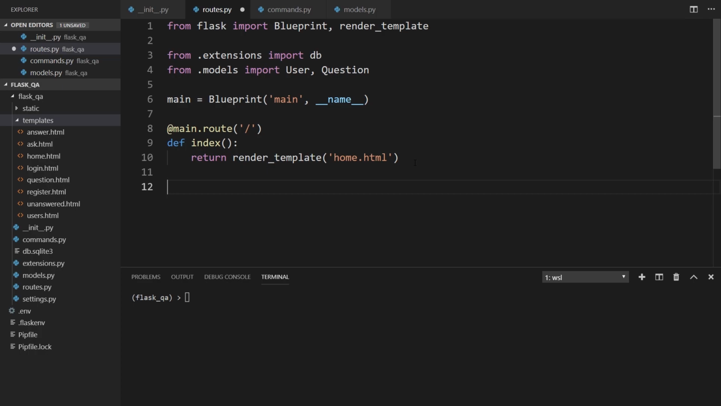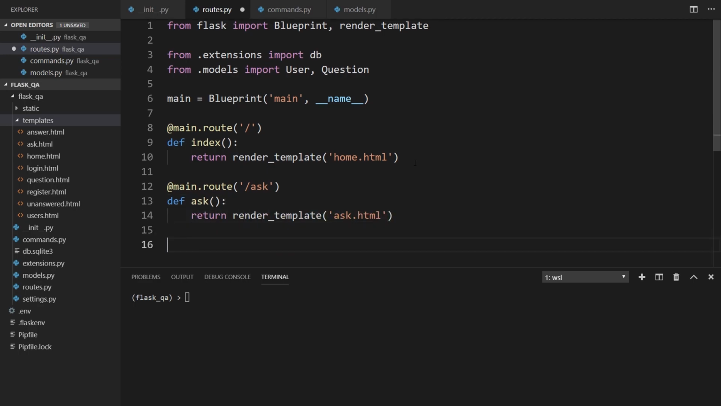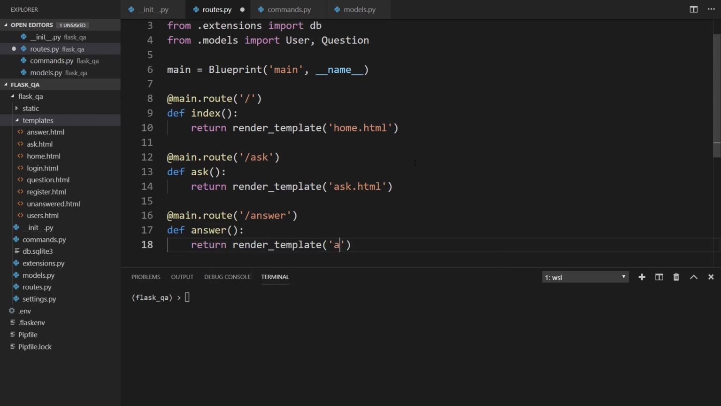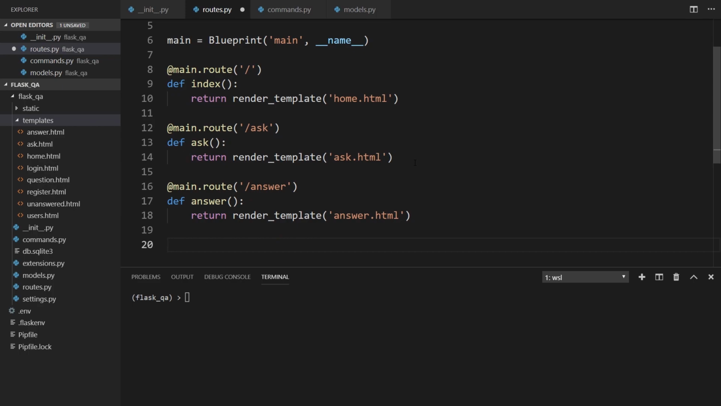And then I'll do the same for the other ones that I have. So main routes. Let's go with ask. We'll call this ask, and then return render template ask.html. And we'll just go through all of the templates that we have and create these functions. So we need one for answer. We have home already. We can do one for login.